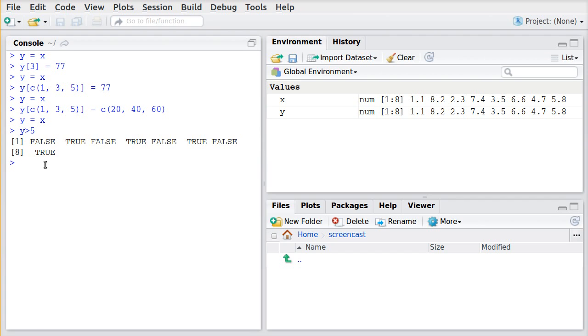So for example, if I want to extract all the values of y that are greater than 5, I can simply type y where y is greater than 5, like this. So I use this logical vector to index y. And this will return all the values of y that are greater than 5. So there are 4 of these values.